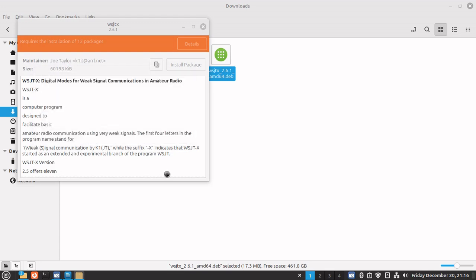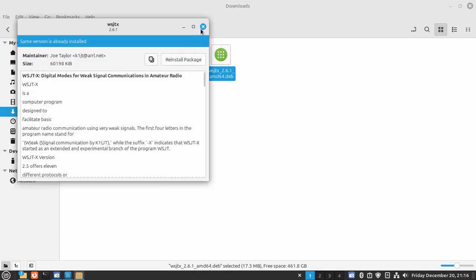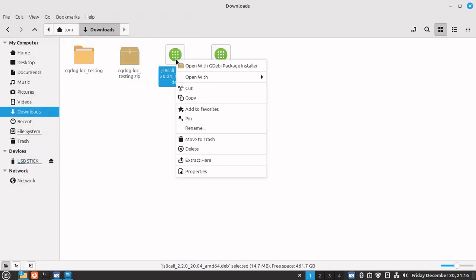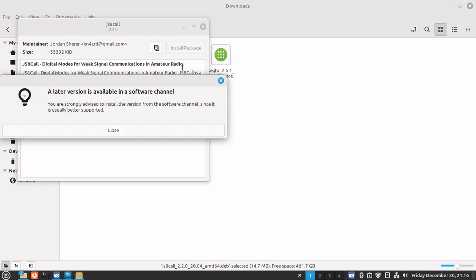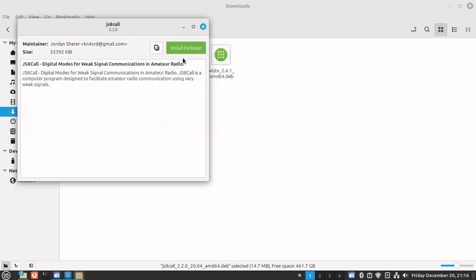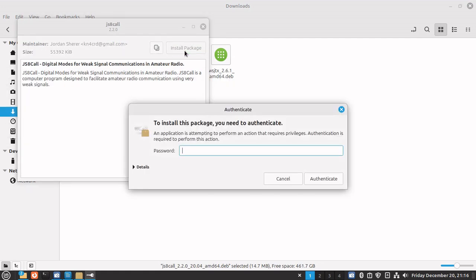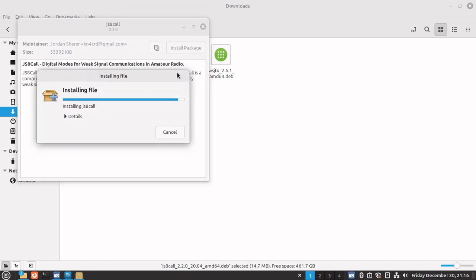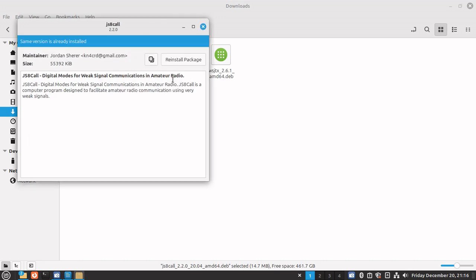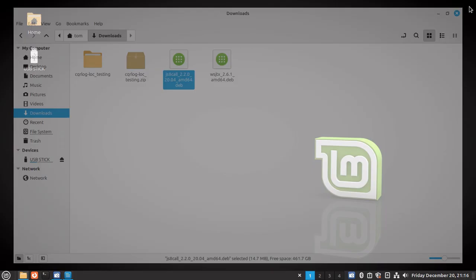I'm going to install these because I want to give you a couple of quick tips. Okay, that's done, and you want to do the same over here with JS8 call, if you're going to use these. If you don't use these, then don't worry about it. Alright, those are done. You can close this out.